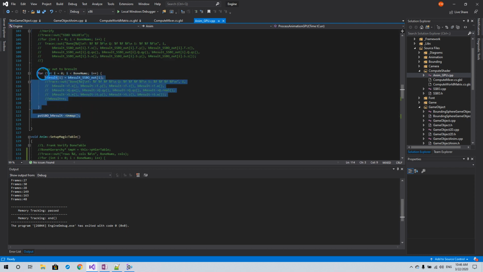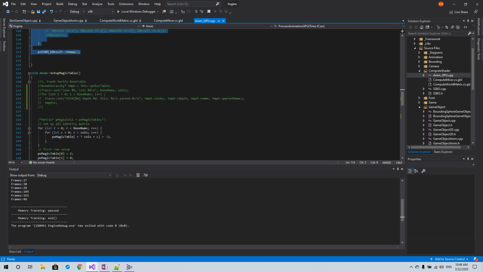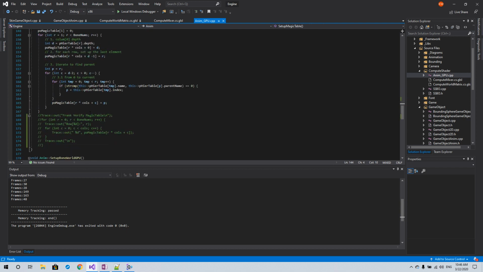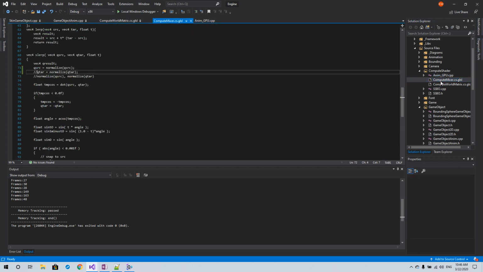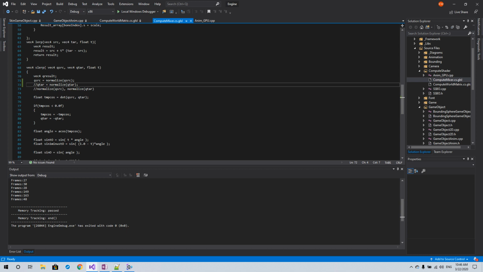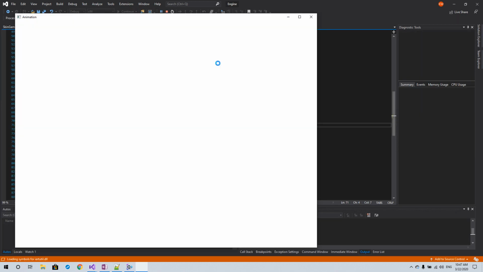And this one gets a list of bones with TQS. And then I use a magic table and calculate the bone world. So first I want to show the first one, the calculated bone TQS part.